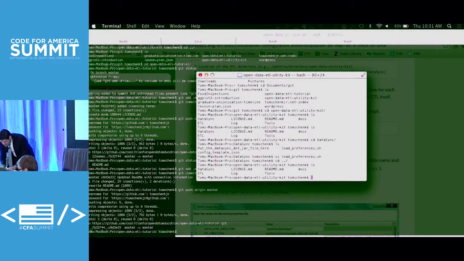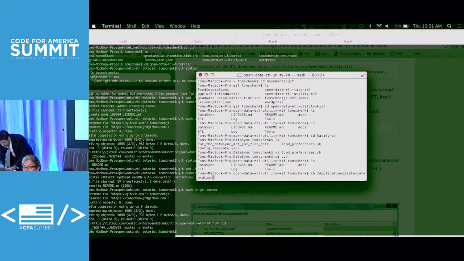Where is my data integration? Oh, yeah. I got a screen. You got a screen? Good.